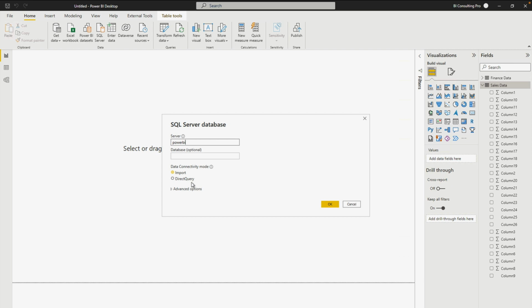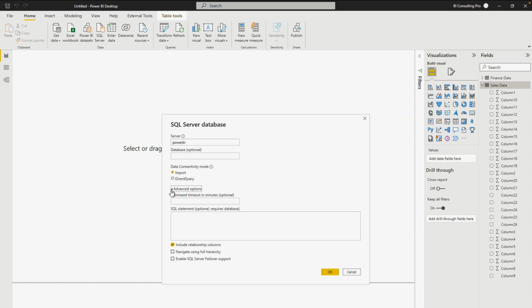Also, if you go into the advanced options, you can even execute your stored procedure over here. You just have to write your stored procedure, like execute and then the stored procedure name. Also, if you already have your SQL script, you can directly paste it over here and start running it. Now, I'm going to import certain tables into my Power BI file, and I'm going to show you how to do that. Just click on this OK button.